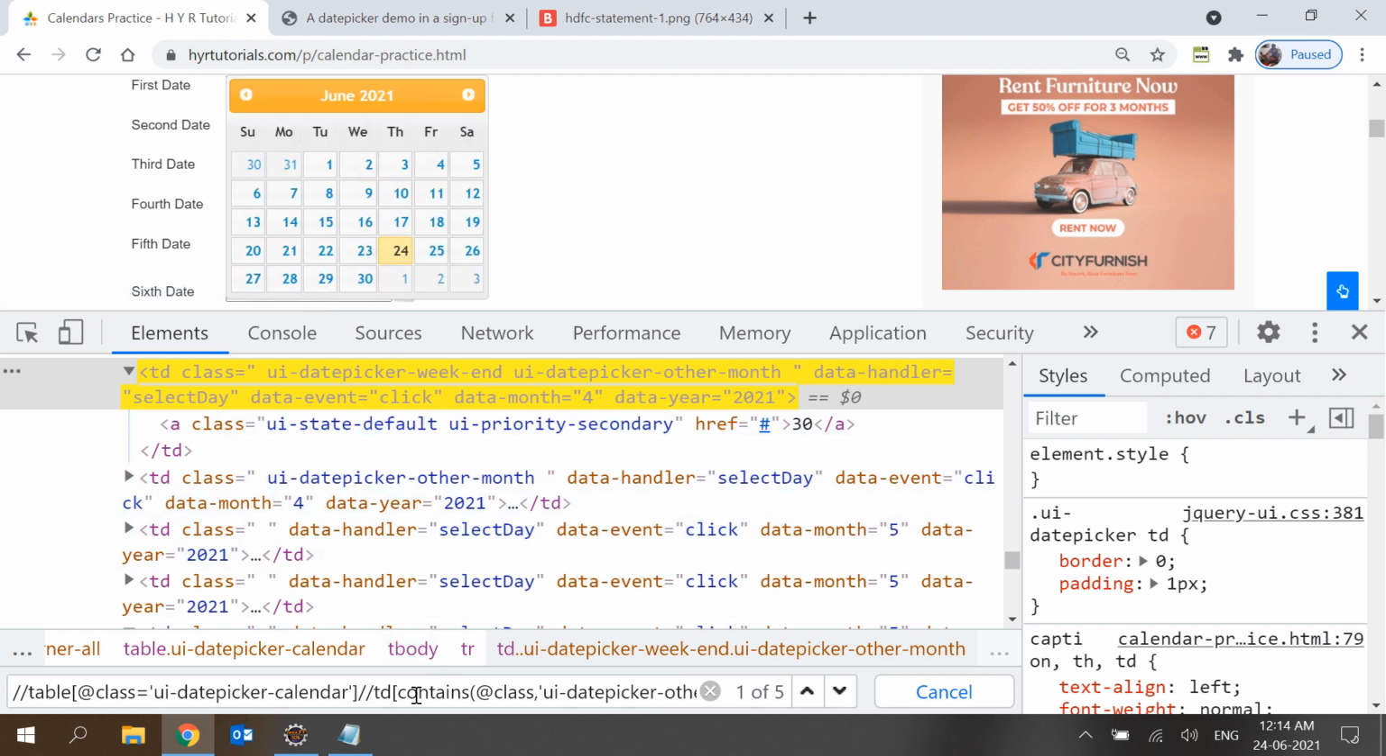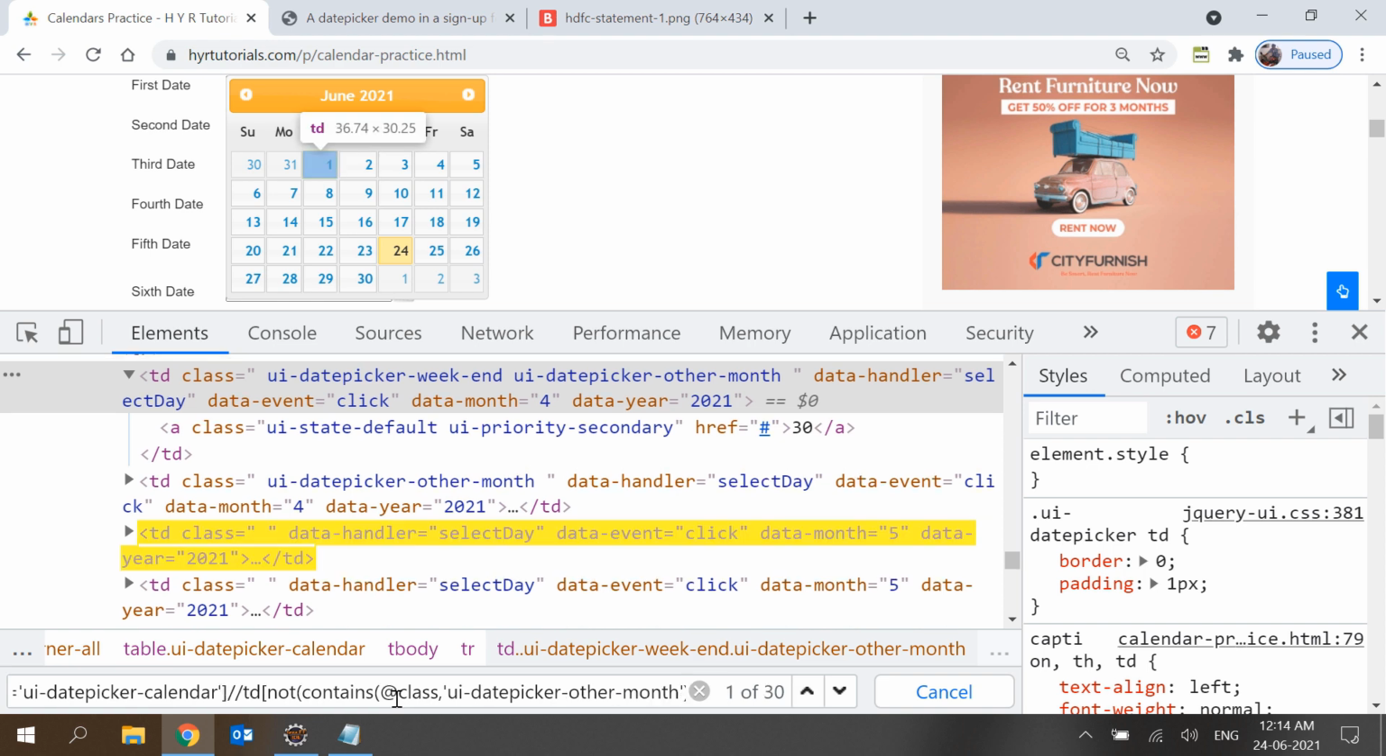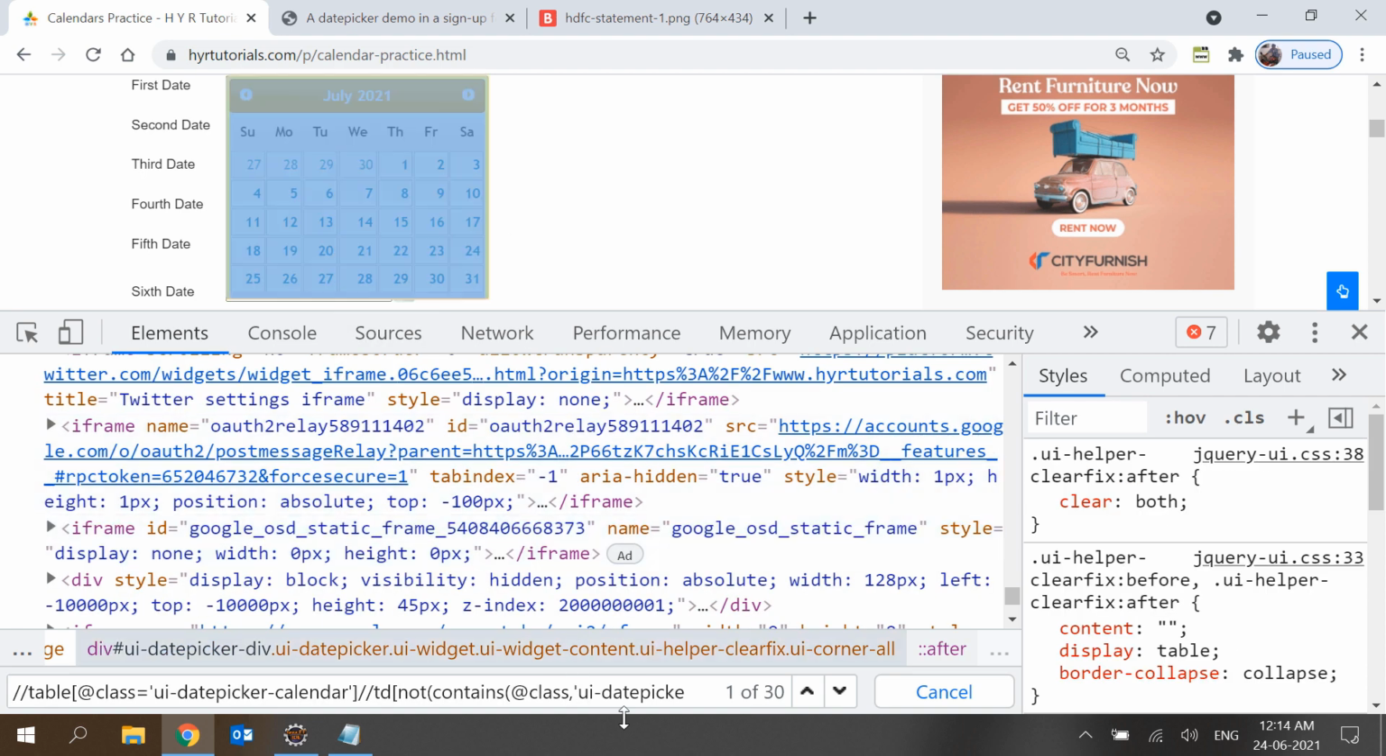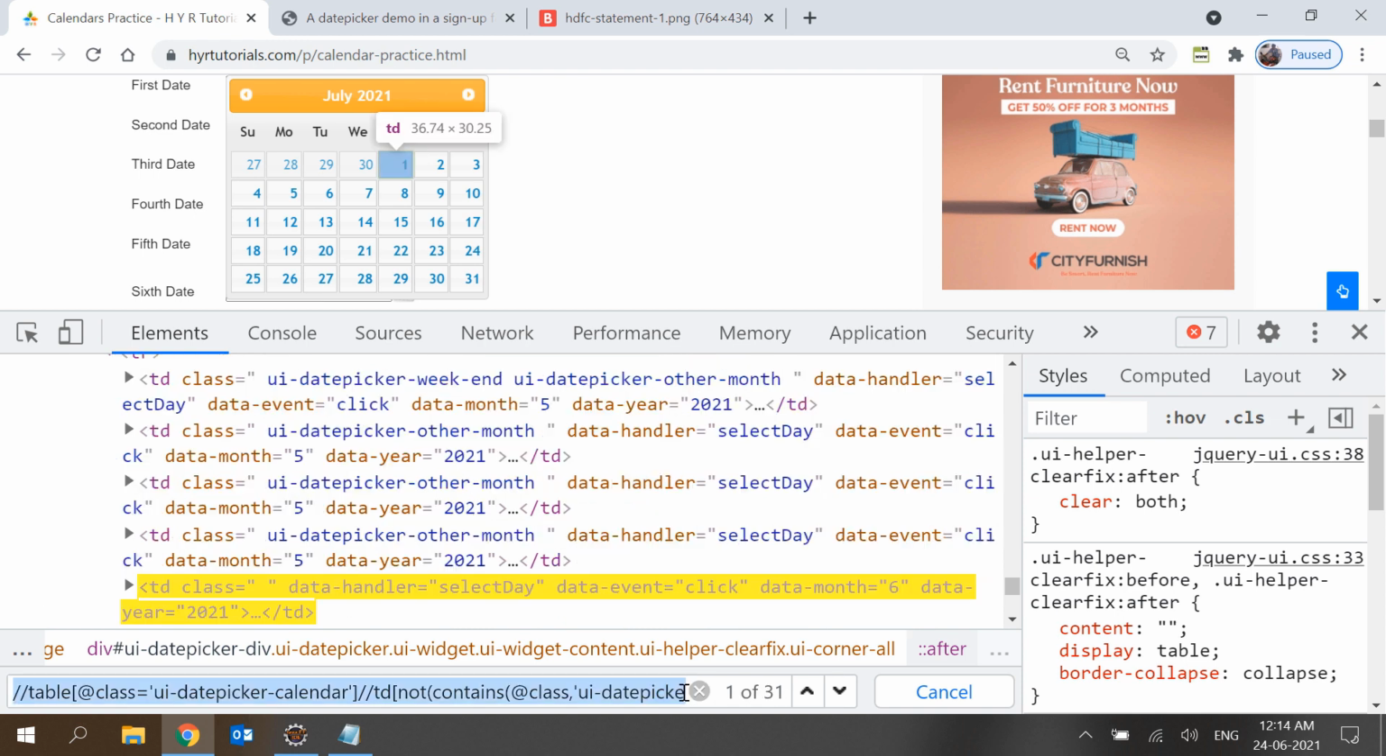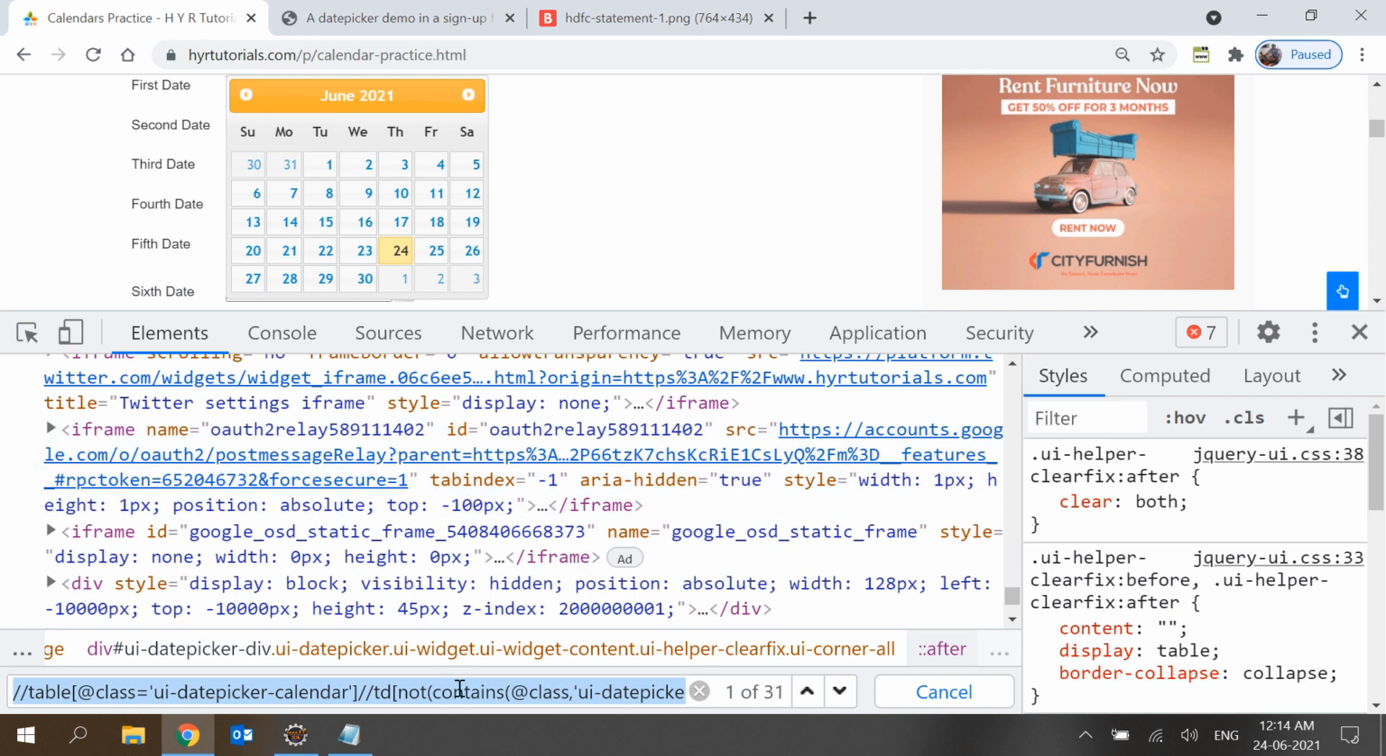Which is actually a negative condition. So for a negative condition, what will we use? We will use a not condition here. Okay. So I'll just put it like this. When I use the not condition, those other month details were removed and only current month details were available for us. So it is able to identify only the current month details. That is why it is showing 1 of 30. Inside this June, we have only 1 of 30. If you go to July and apply the same XPath, you will get 1 of 31 because July has 31 days here. So this XPath is identifying the current month details.